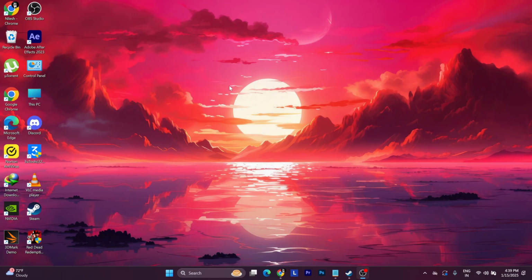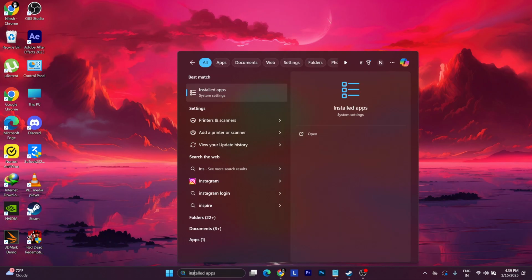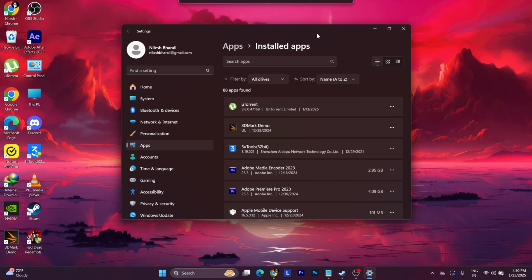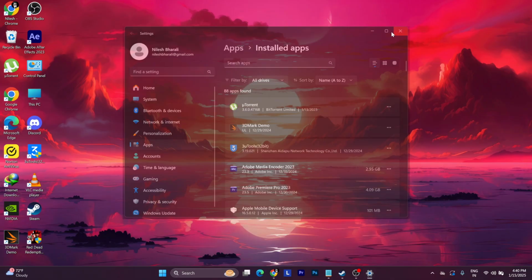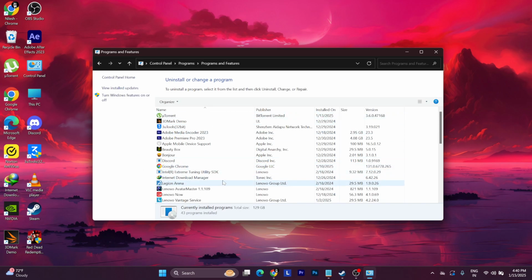If the problem still occurs on your computer, then the second step is to go to search, then Installed apps, right? From here you will find the uninstall button. If you cannot find it from here, you can go to Control Panel and Uninstall a program, and here you can find it as well.